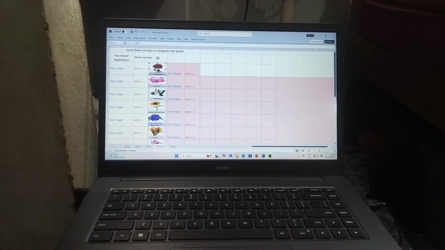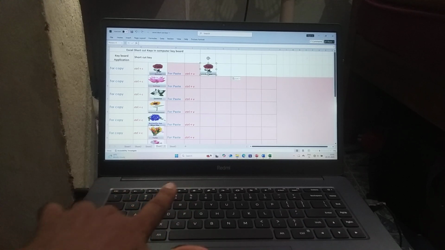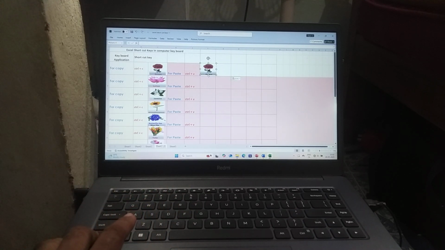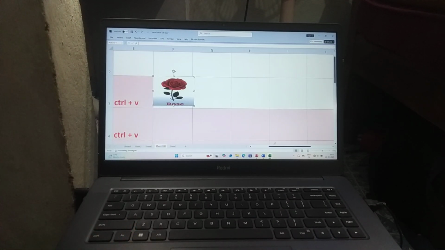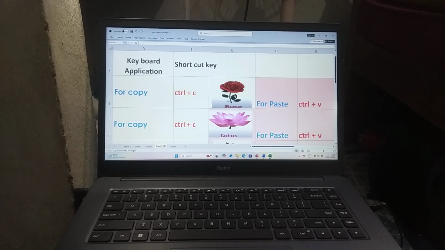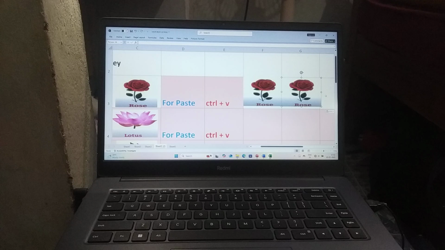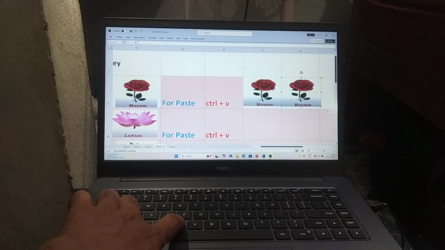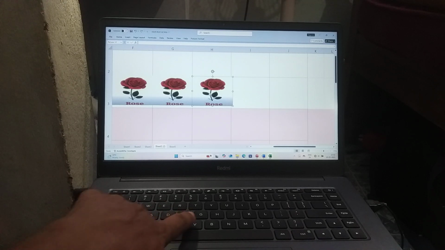Here the rose flower is there. Control C, and here Control V. Now copy and paste happen like that. If I zoom in, the same Control C of this, and Control V, select here. Now the copy and paste command is the same. Here also Control C and Control V.